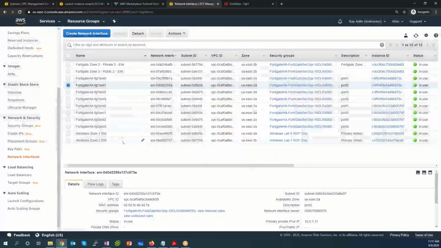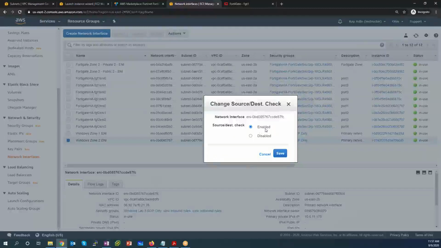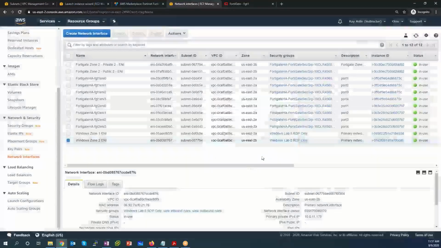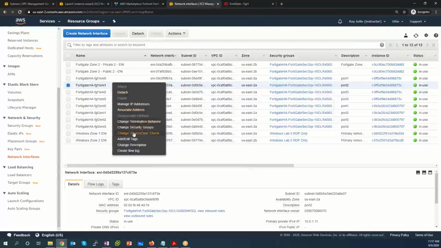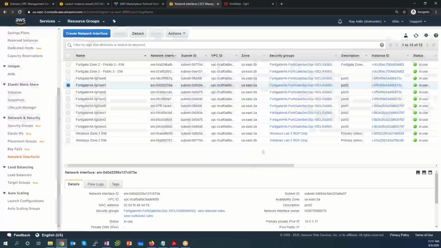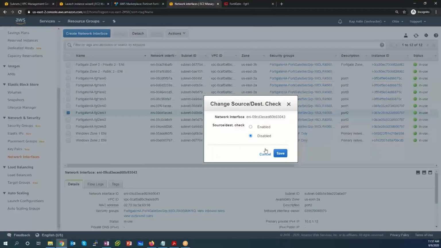Here, let's go take a look at Windows. We're not going to change Windows, I just want to confirm, yeah, the default is to have it enabled. How come ENI 1 on FortiGate 1 in the HA set automatically set it to disabled? Or if we go look at FortiGate 2 ENI 1, change source and destination check, also set to disabled. How come that is? How did we deploy those FortiGates? We didn't use the instance launch wizard, right? We did a CloudFormation template, and that's the trick. The CloudFormation template took care of that for us.